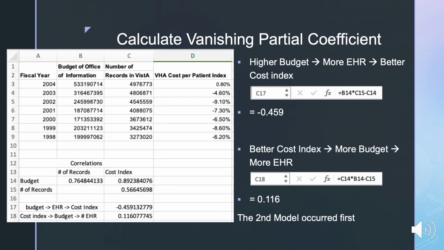Now to calculate the partial coefficient of the second model, we first get the product of the correlation coefficients of the budget and cost index and the budget and number of records, and then subtract the correlation coefficient of the cost index and number of records. And that calculates to a partial coefficient of 0.116. Now, this basically means that the second model, 0.116, which is closer to zero, is more likely to occur.